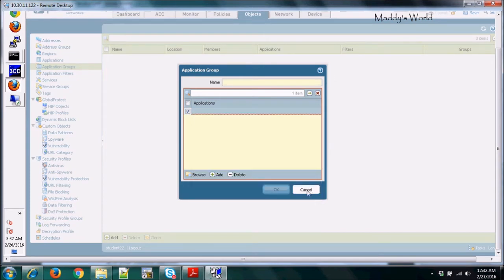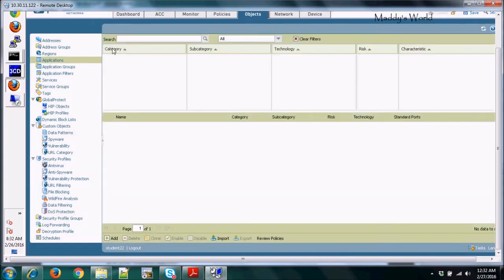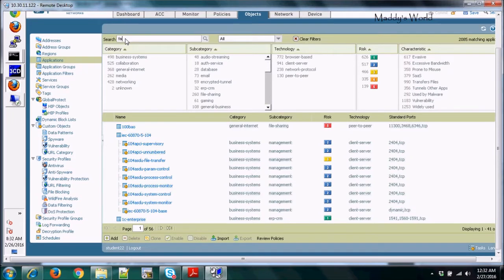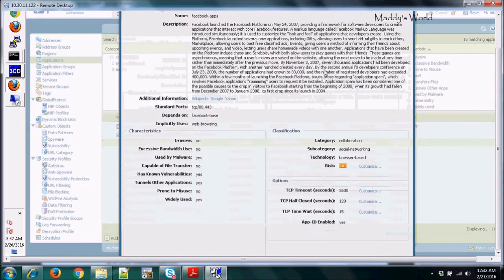Let's do a cancel. And by the way, additional information, if you go to Application, let's go back to Facebook, enter. If you click this one, you are able to see the details in here. There are the details for you to know, for example, if you are going to block Facebook apps. This one is using TCP and ports 80 and 443, and it depends on Facebook base. Meaning to say, if you block Facebook base, I think you are no longer able to access Facebook.